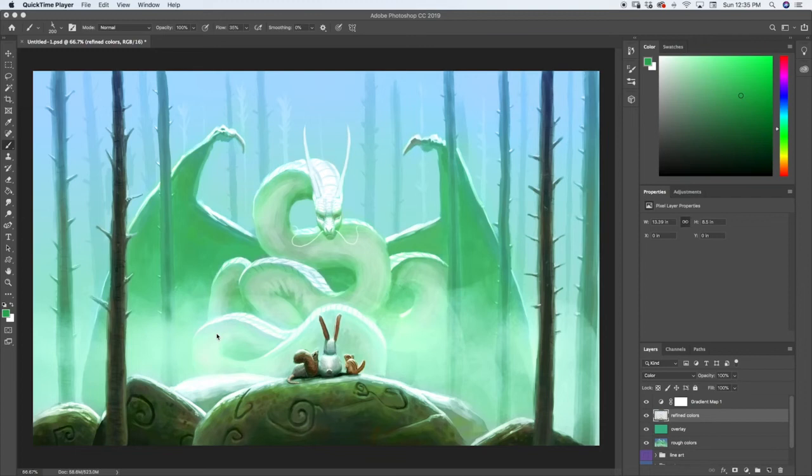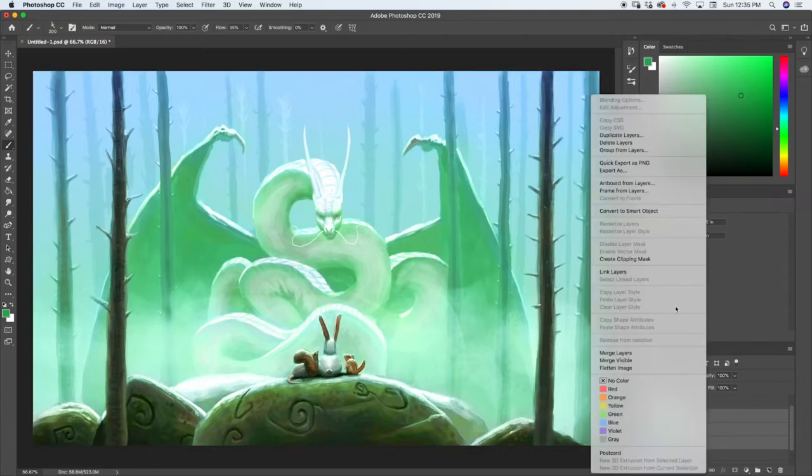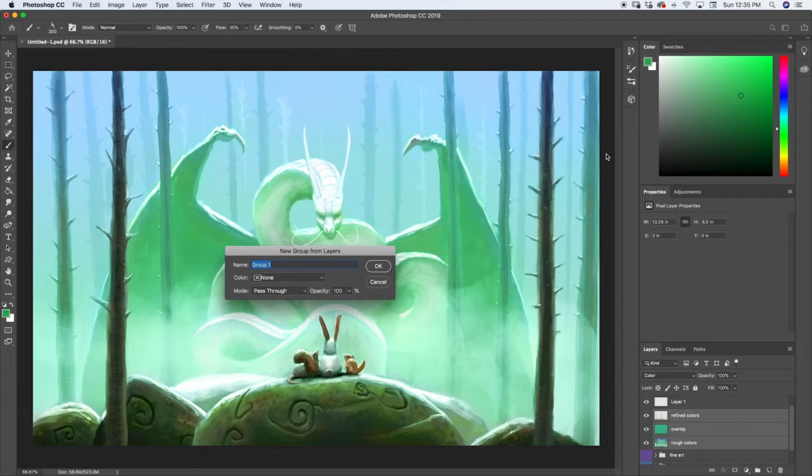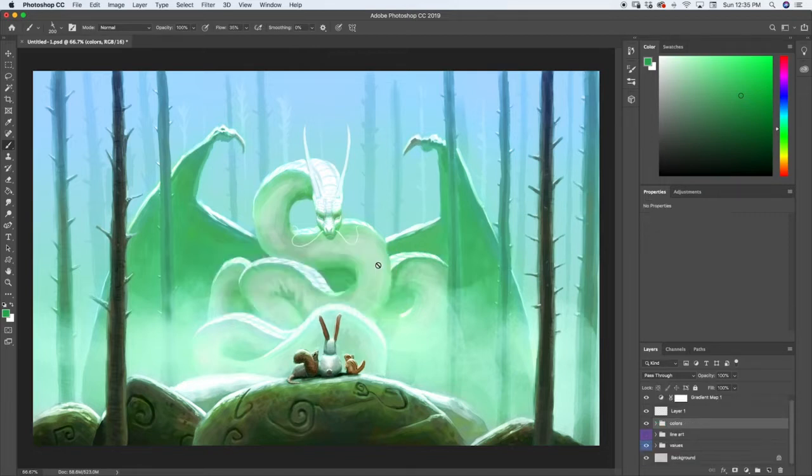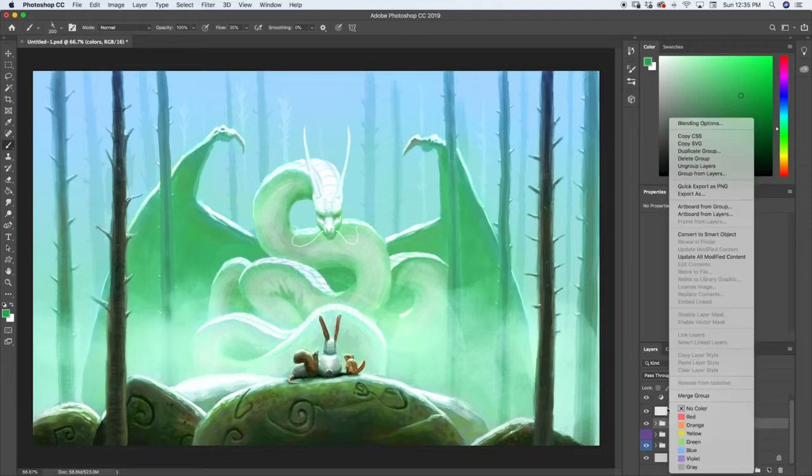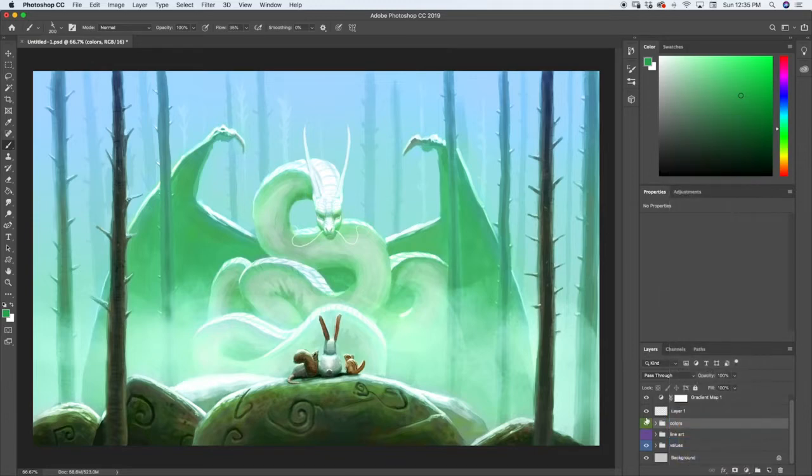All right, so in this lecture, we're going to start to add a little bit more detail and sort of clean things up, tighten things, and work our way towards a finished painting. So we're going to make a new layer. Actually, before we do that, we're going to combine all these layers into one group, and we are going to call it colors. And let's change that to green.